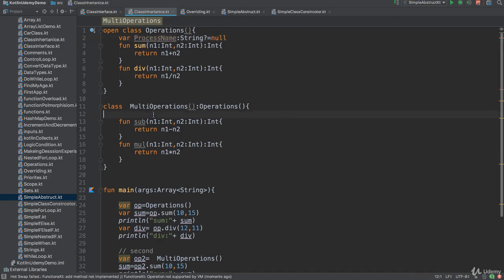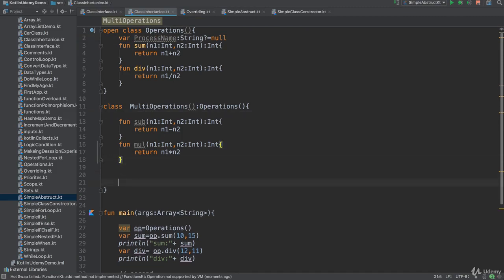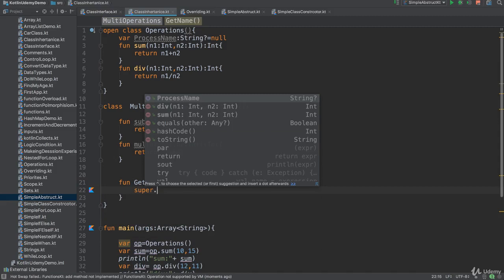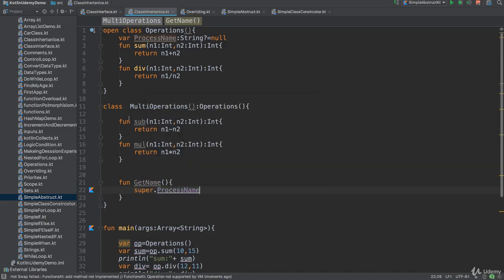If I try to call it from this place, say I define a function, name it get name, I could say super, that means the super class, dot process name. Why? Because this one is defined as public by default. When I define a variable as public, it is by default public, so it has this word before it by default.